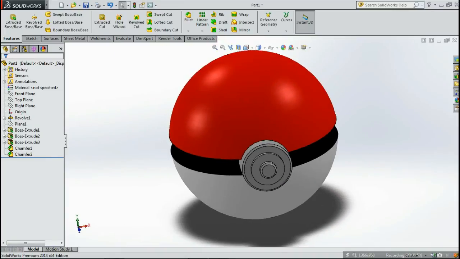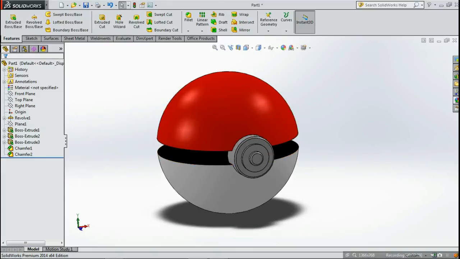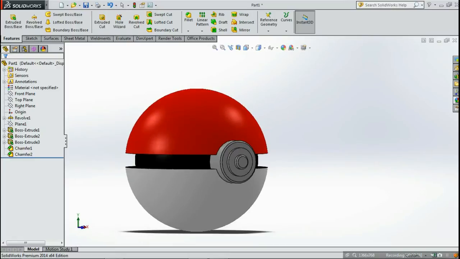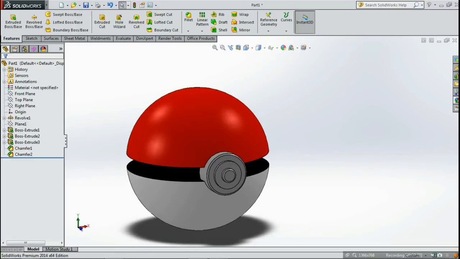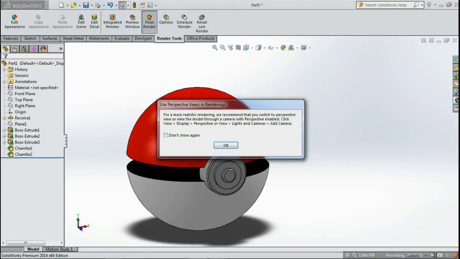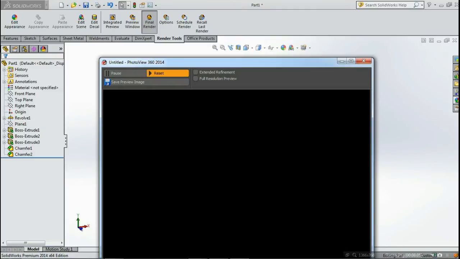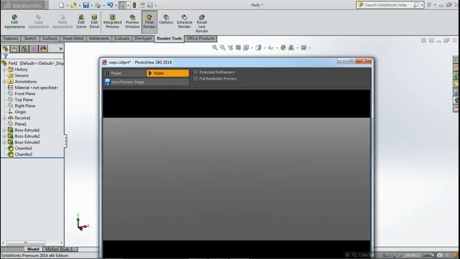So now let's go to rendering the part. Select the render tools tab. The render tools can be seen in the above ribbon. Let's adjust first the view and then take the render and select final render. Select OK. Let the render complete. It will take time depending upon the speed and the specification of your computer.